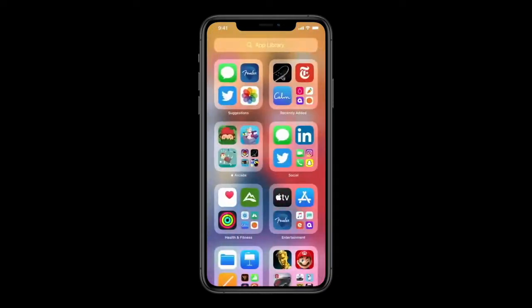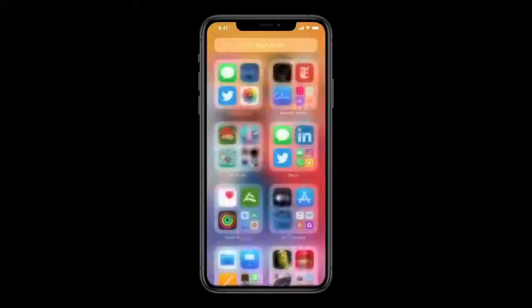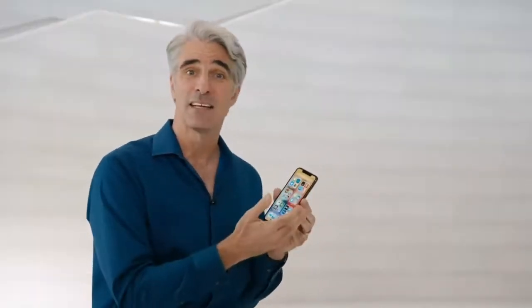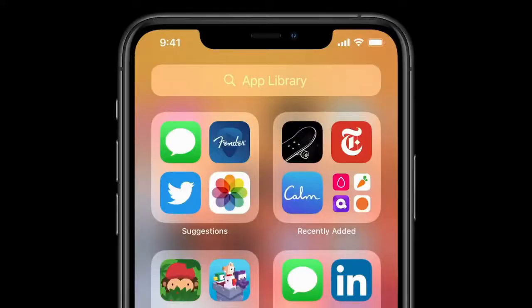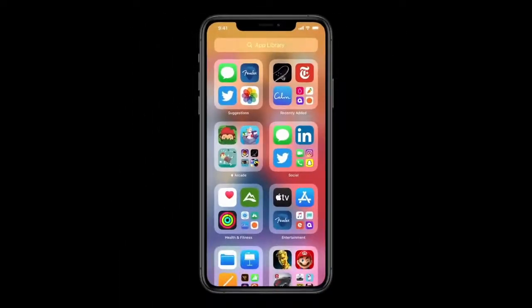So here in App Library, getting to the app I'm looking for is really easy. Up at the top, I have the search field, and I get all my apps organized from A to Z. Now over here on the upper left, I have suggestions. It uses on-device intelligence to show me the apps that I'm likely to need next. And on the right is recently added, giving me access to the apps that I've recently downloaded from the App Store. And below are intelligently curated categories.